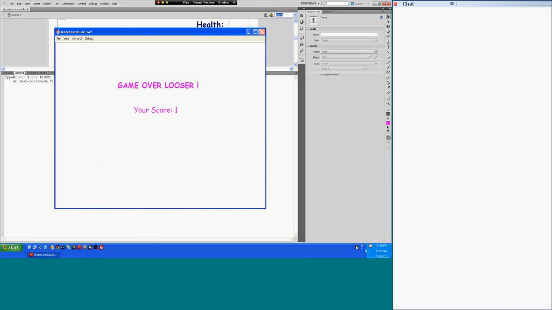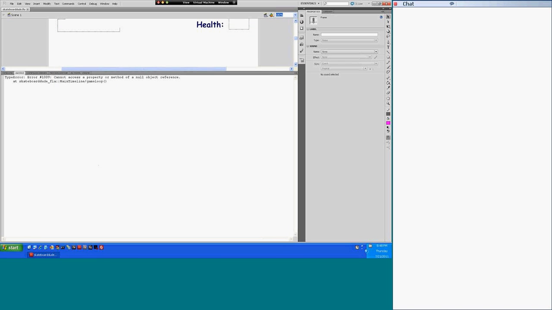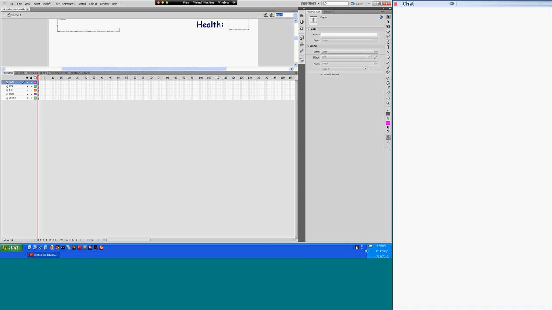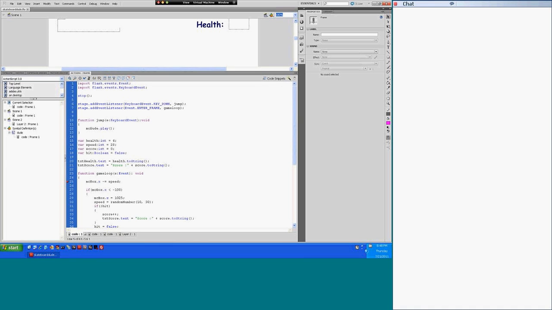We got another error. I'll explain to you what's going on. Can't access the property, method, or object reference. Okay, so I'll tell you what's going on, and we'll figure that one out. What was happening is that as we go back to the scenes in Flash, the timeline goes. So if you don't put a stop in the first scene, it will go to the next scene. As Flash plays every scene, everything happens in the background. So all scenes will play.